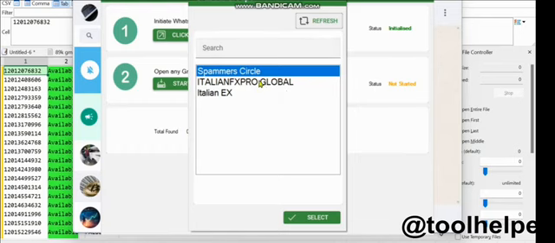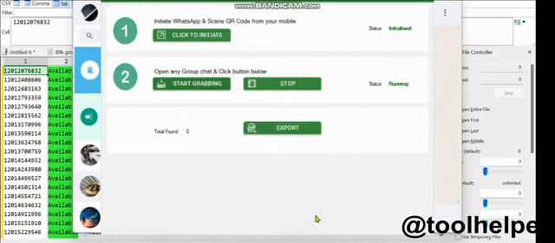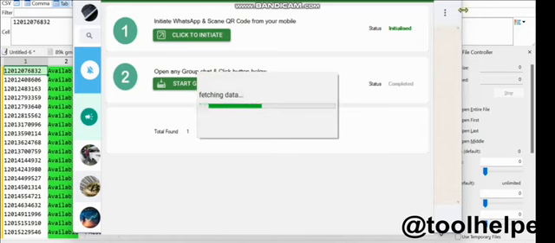Okay, these are the groups. Let's pick this and select this, and it's running. Okay, it was able to get one. Let me check for another one.